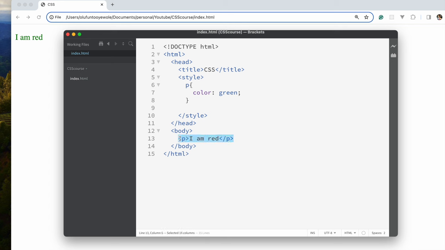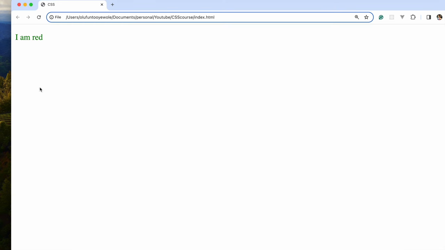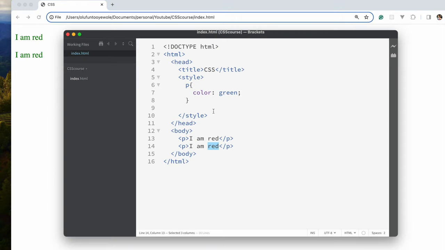So if you have more P's, so if we copy and paste, if you have another P, it will target all P's. It targets no matter where it is, so long as it is a P tag. But let's say you don't want this to be green, you want it to be red. So you're like, if I use the P tag, every P tag would be green. So how do I go about that? Yeah, I'm glad you asked.